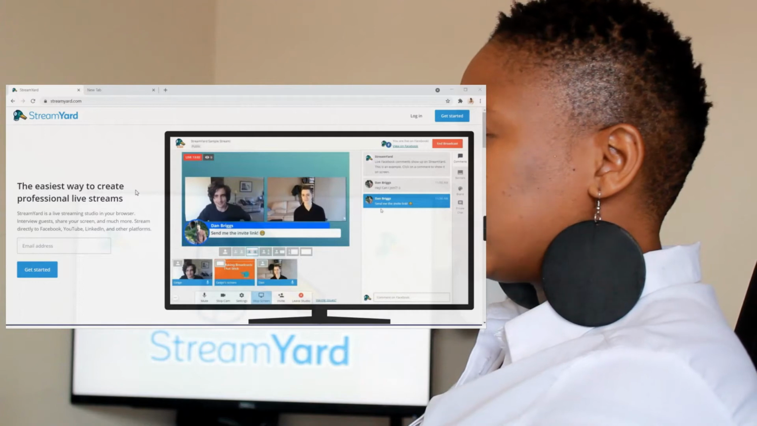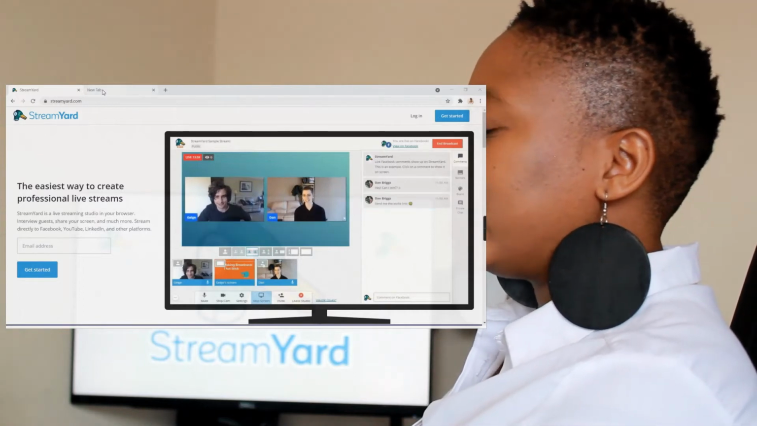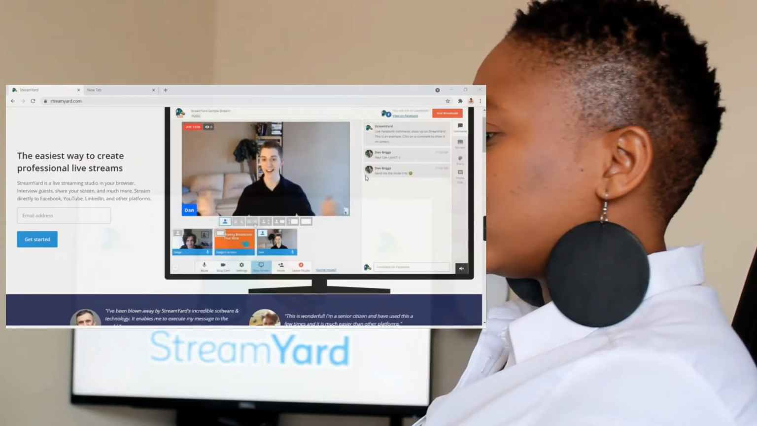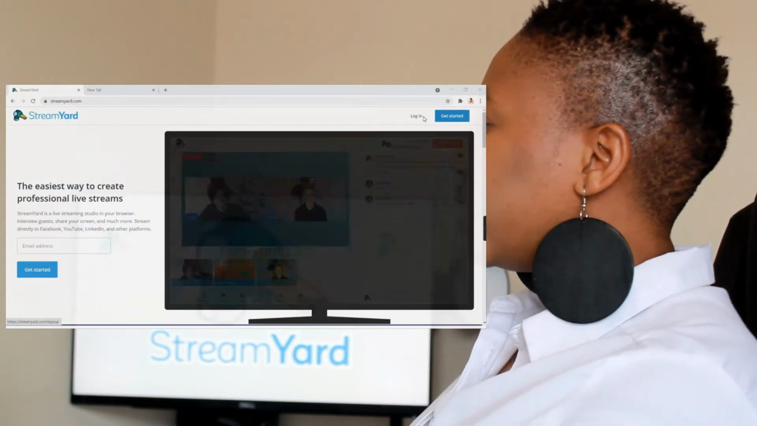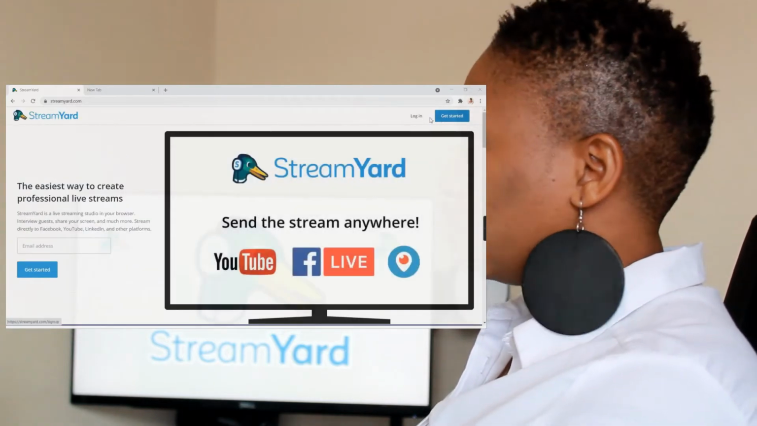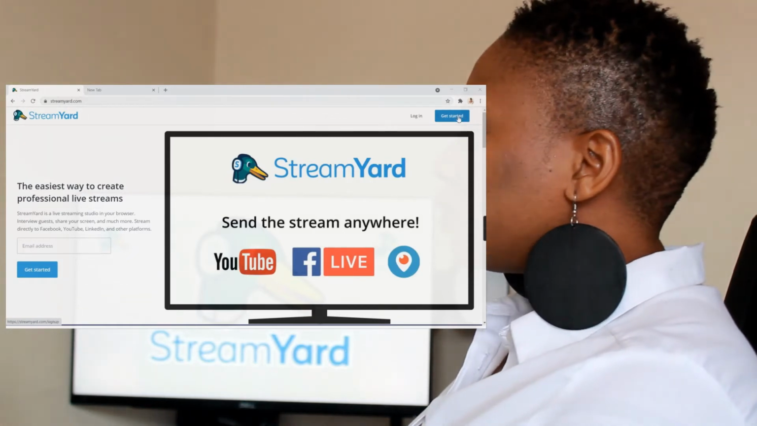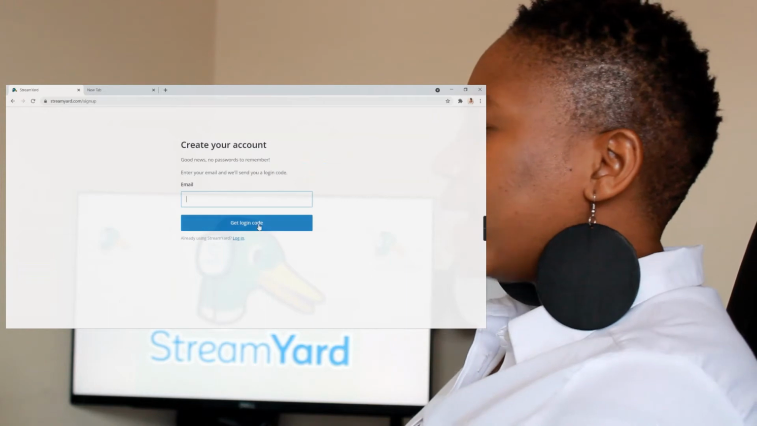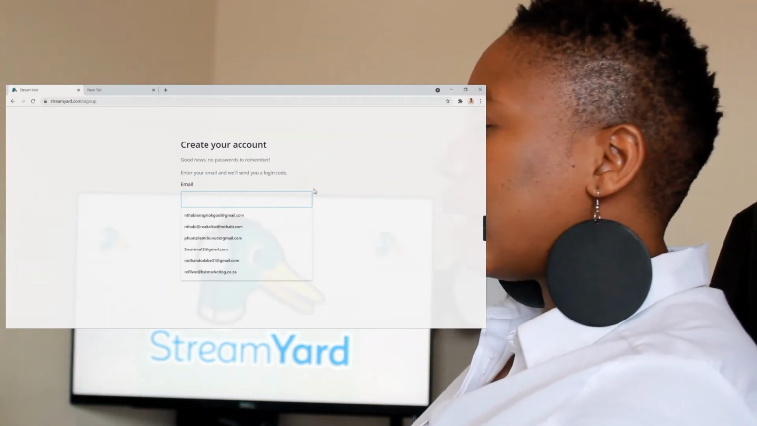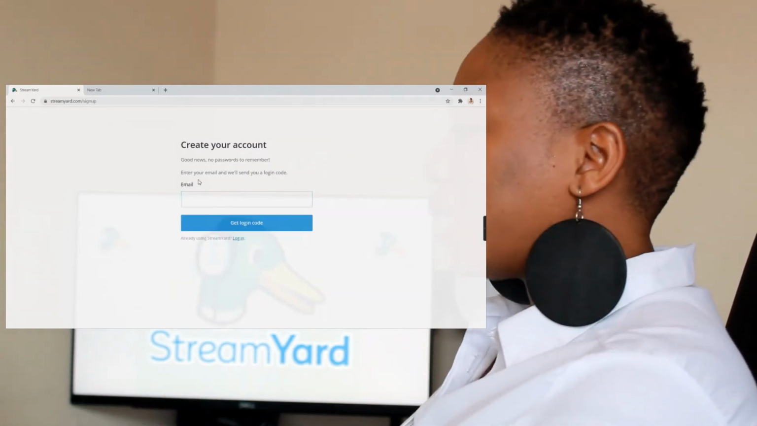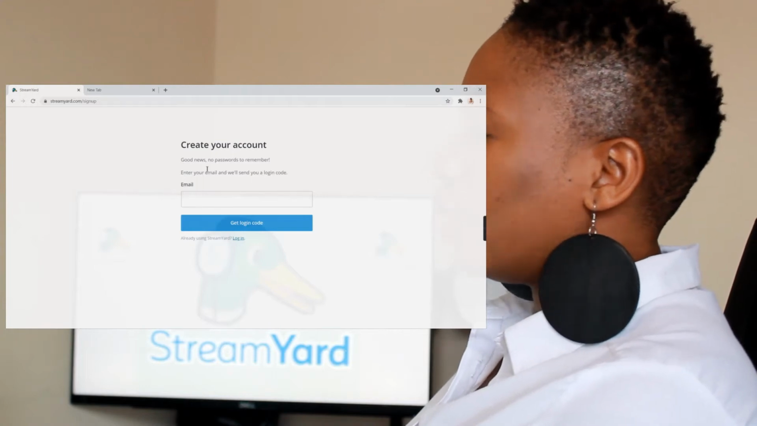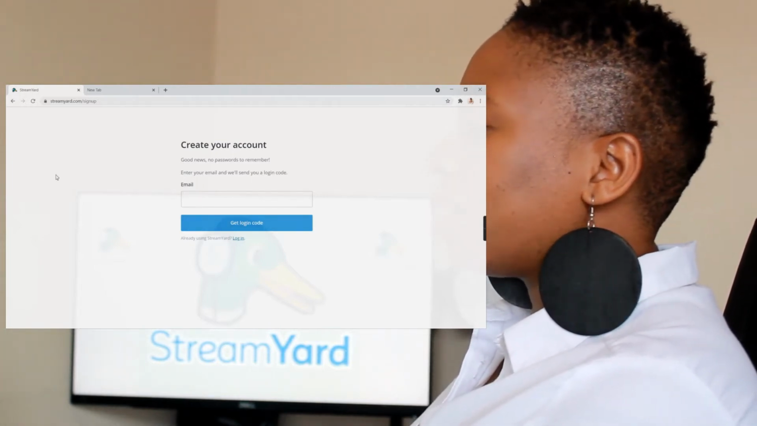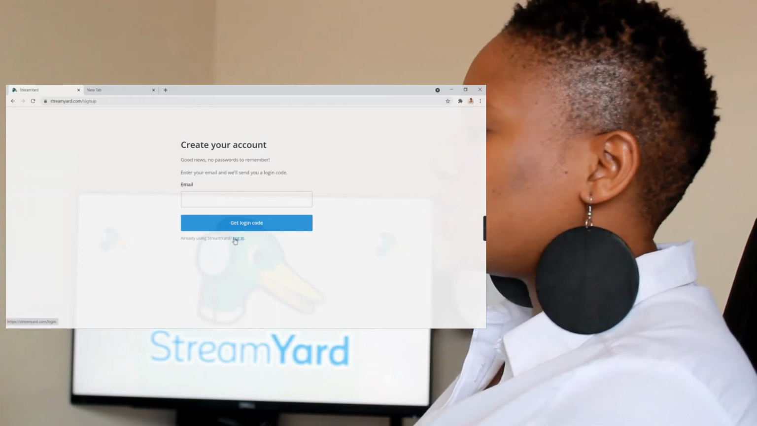Streamyard. Now what happens here is that immediately when you come to the browser and search for Streamyard, this is the page that you're going to see. So you have the option to get started, you have the option to log in, right? For you to get started, this is when you start creating your account, and it will ask which email you want the code to be sent to, and it will give you all the steps. So now that I have an account, I'm just going to log in and show you how it basically works.